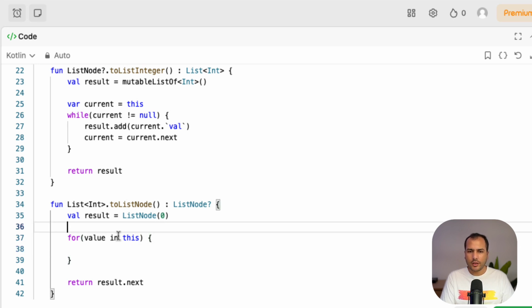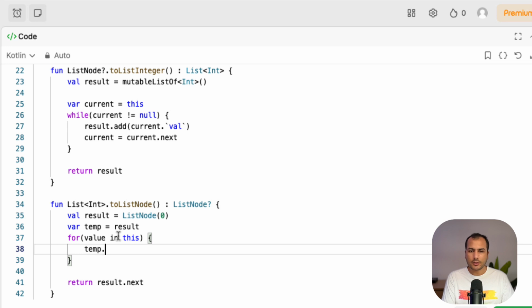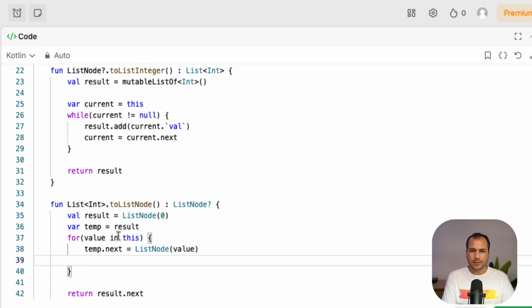For that, I think I would need a temporary variable of ListNode, because I don't want to change the result variable. And with that, I define a variable, for example, temp, and assign result. Here I need to reassign this temp.next to a new ListNode of value from our list of integers. And next I need to again reassign the temp variable to temp.next. And since next is nullable, I need to put a double bang on it.